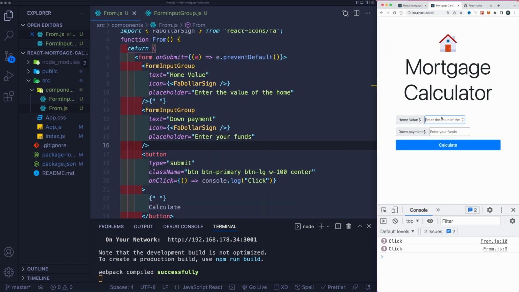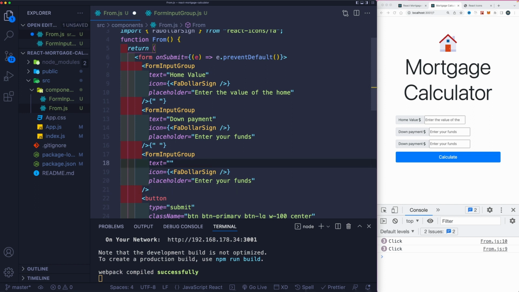Now the next component will be the loan amount. So let's copy this, paste it down here. Type in for the text loan amount. We're going to leave the icon as it is and change this to funds needed. So basically when I type in here the value of the home and the down payment, this should be calculated here. But you can see that I can activate this, or I can type something in here, and I don't want this. I want this to be read only.